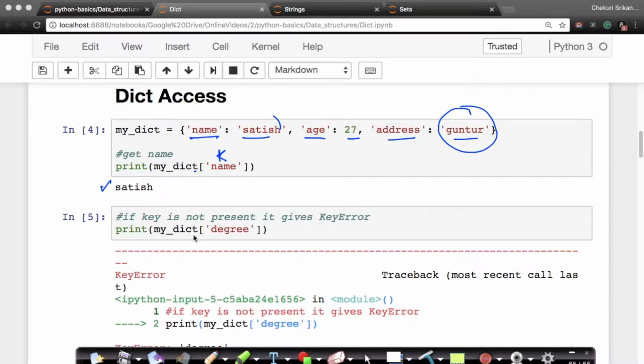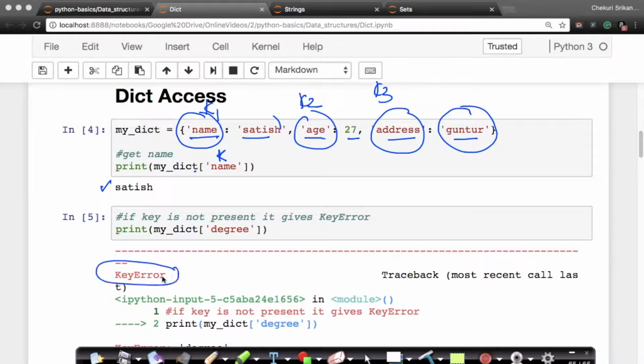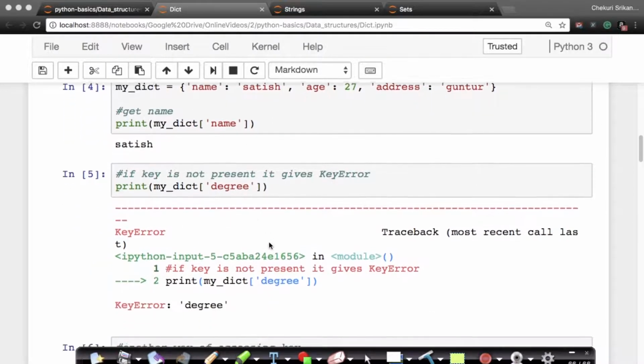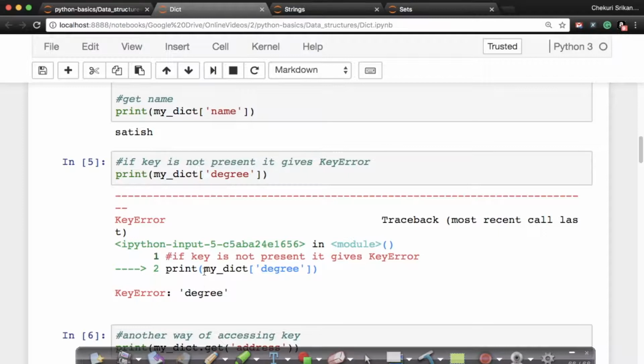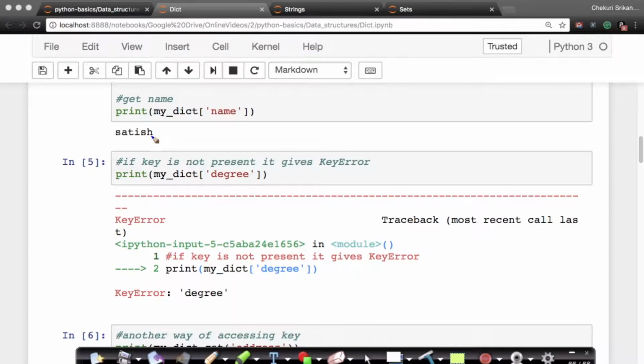Now if I say my dict degree, the keys here are K1 is name, K2 is age, K3 is address, right? There is no key called degree. So when I try to print it, it gives you something called a key error, which means this key does not exist in this dictionary. That's what a key error means. Let's see what the error says: key error degree, which means degree doesn't exist. By the way, the errors that Python gives are terrific. They're very easy to read, understand, and correct.